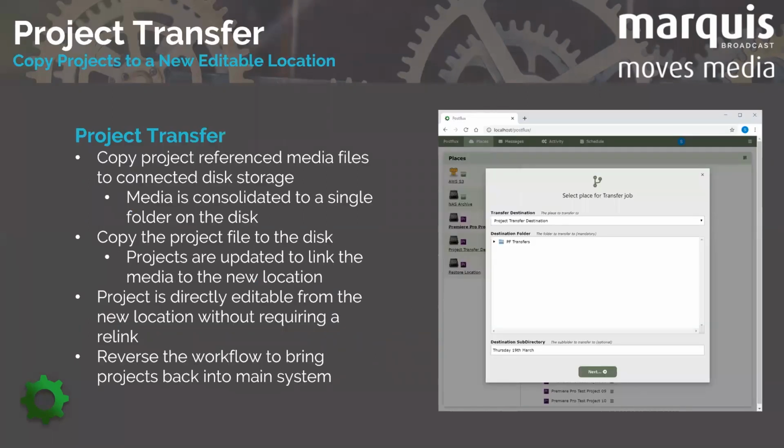For the transfer, we actually copy the project and all the reference media to a connected piece of disk storage. The media will all be consolidated down into a single folder on the disk, and we'll copy the project file as well. And as I say, that project file will be updated so that it links to the new media location, and the project will directly be editable from that new location without requiring you to do a relink.